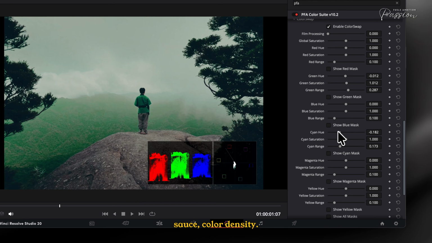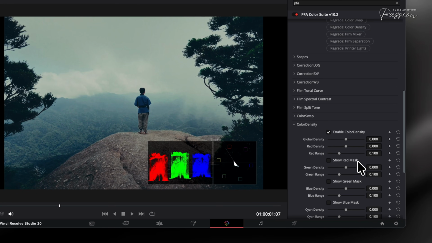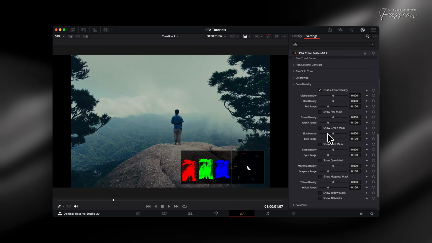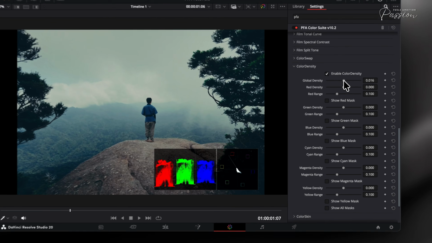But here is the secret sauce, color density. This use of subtractive color science is exactly how film dye works. More color means less light passes through. When you increase global density, look at the vectorscope. It saturates the image while lowering the luminance. This is how you get dense, rich color without looking fake.